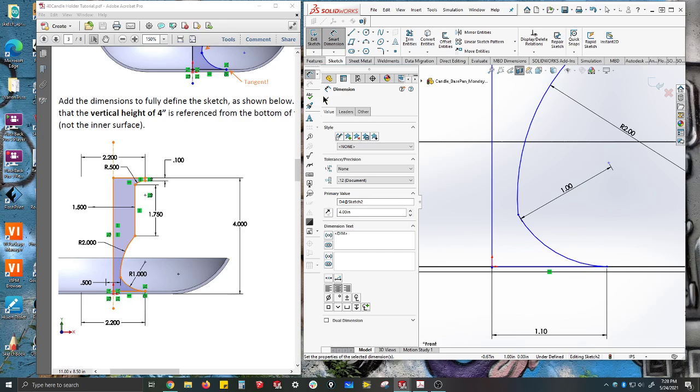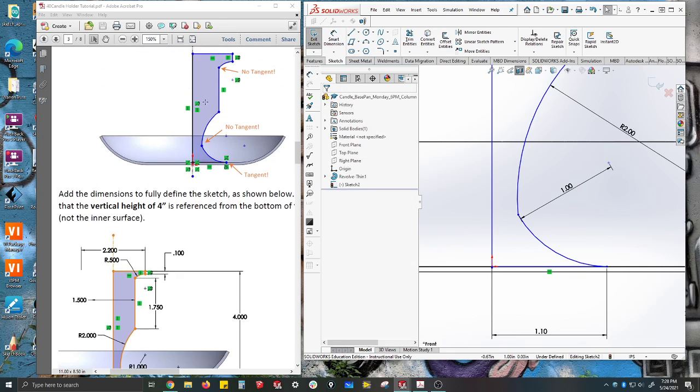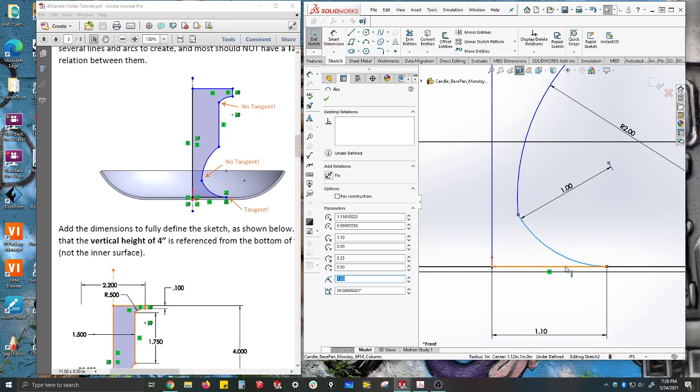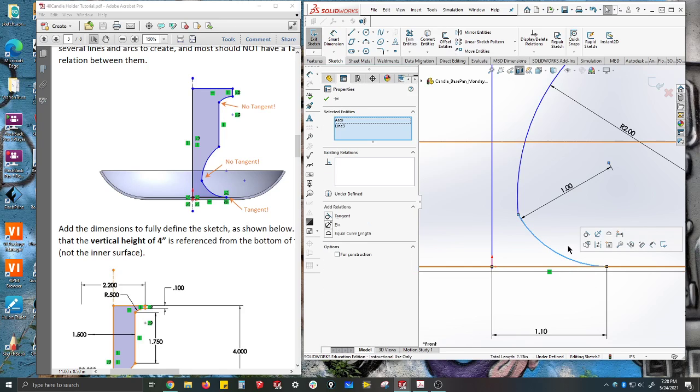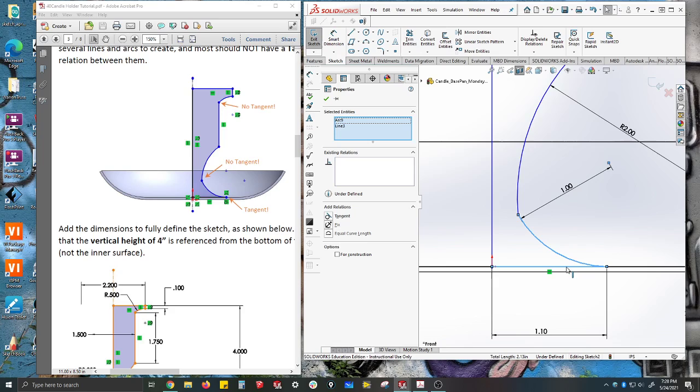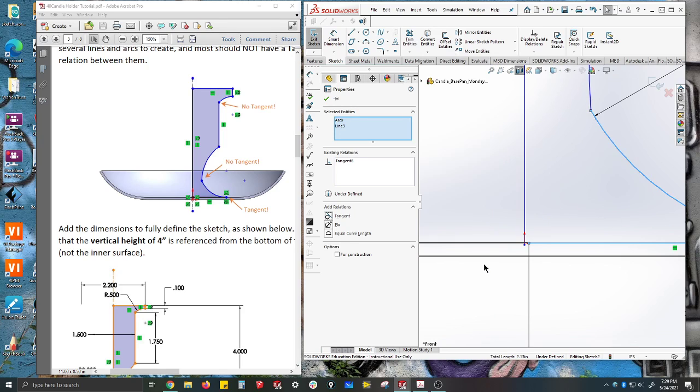So first of all, I see up here that some of these curves are tangent, others are not. This one is tangent, so that's an important relationship. What I'm doing here is, if I just select and hold Control, I can select, for example, this curve and this line, and then the properties dialog opens up, and I can just add tangent. It's a quick way of working. A lot of SOLIDWORKS is about learning these shortcuts.